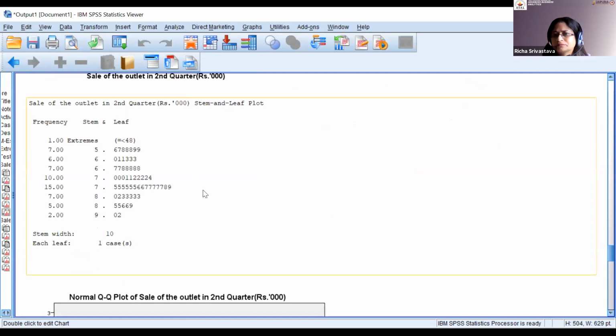Now I'm going back to the output where we have the stem and leaf, right? It simply shows that there are 7 observations in the range 55 to 60, obviously 60 not included. And these observations are 56, 57, 58, 58, 58, 59, 59. So the stem and leaf is used for a dual purpose. It serves the dual objective: it compresses the data, it represents the data, as well as it provides us the full information also.